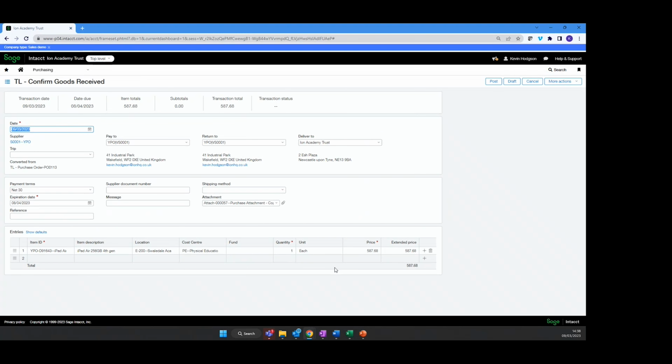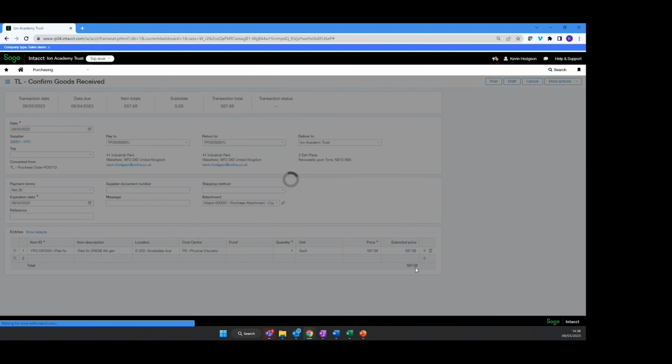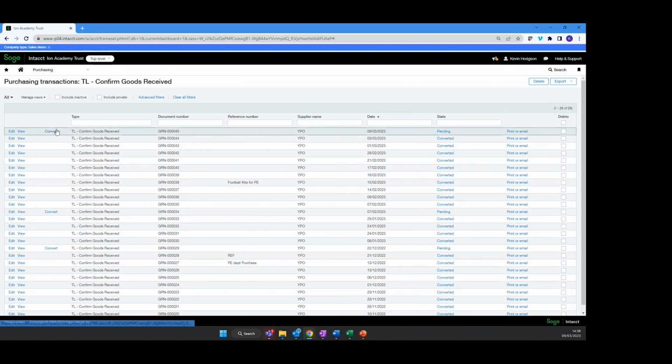Now, if this was a large order and we'd only received half of whatever it is that we've ordered, or we've only received a certain quantity, we can update that at this stage. And we can then attach a copy of the GRN to the attachment box there as well. We'll post the GRN, and now we're ready to convert the goods received.